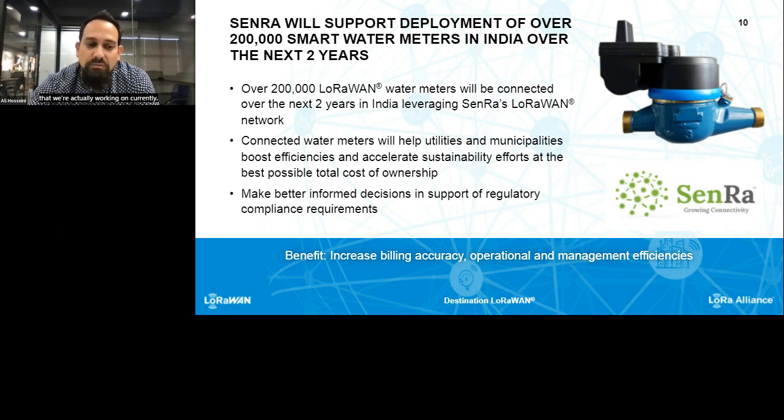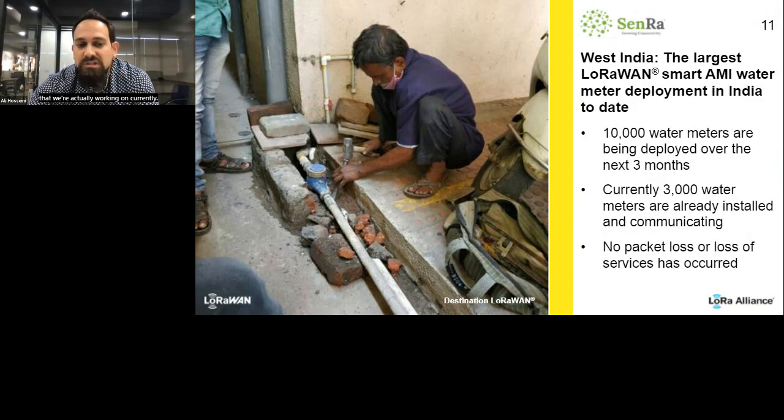So what I want to talk about next is a project that we're actually working on currently. It is in a smart city in West India, and it's a project that supports around 10,000 smart water meters. They're being deployed over the next 3 months. The picture you see here is actually a gentleman at one of the sites. He's removing the old meter and installing a new smart water meter that will be in place of that.